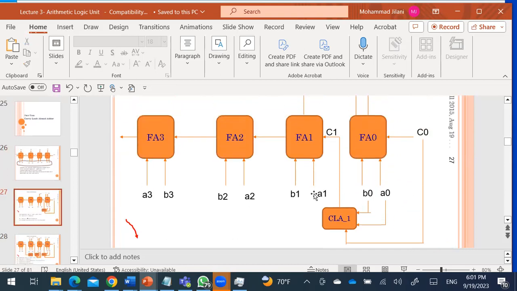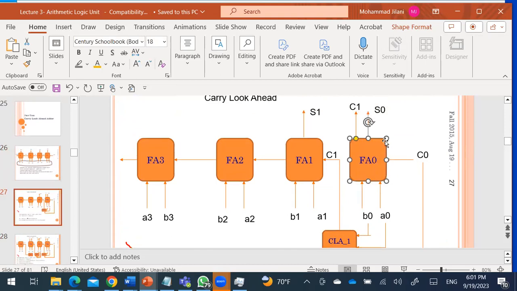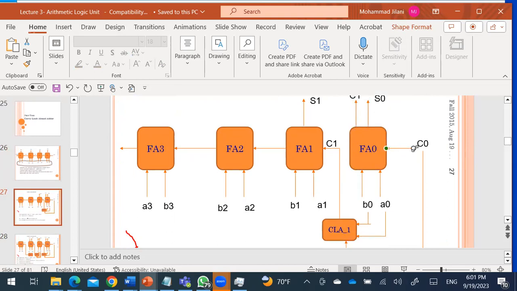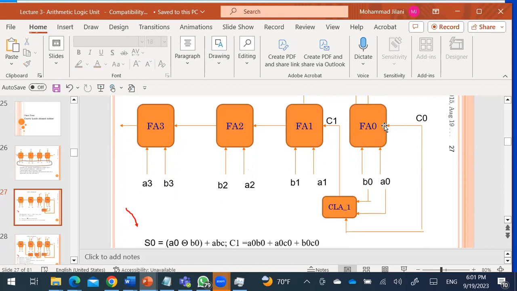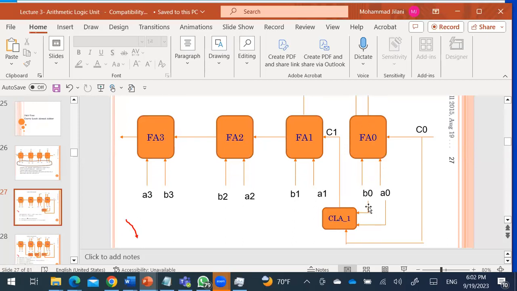Now let's see. I am changing my design now. Here is my full adder zero. Here is my S0. That's my carry one. That's fine. That's my input C0, the initial input here. So this C0 goes here, and also I feed it here. Do I say carry look ahead one? It's the same function for this C1. It's a function of A0, B0.